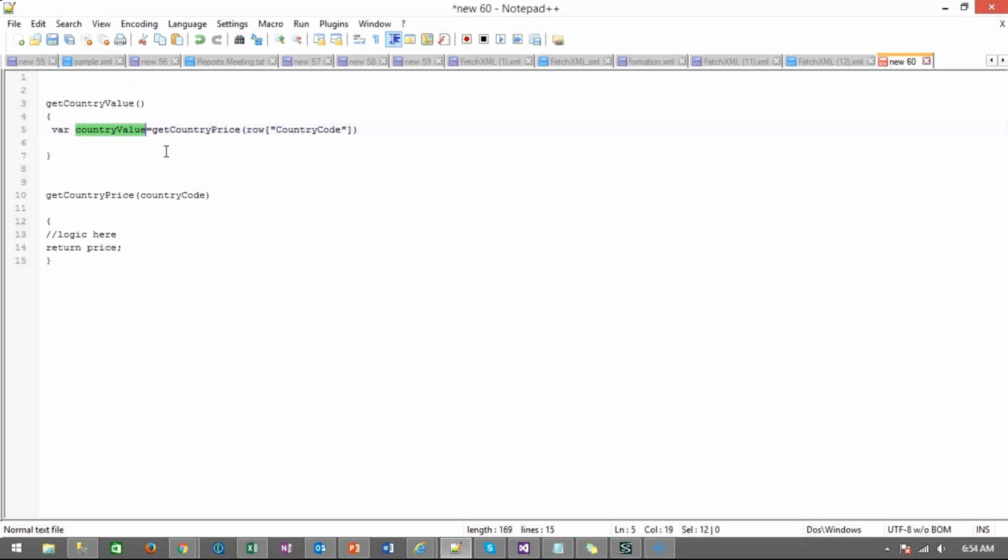It will work. So there are two, right? One is get country value and another is get country price. You write everything on the same on create of the data element? Yes, correct. On create method, you can write for any data element.